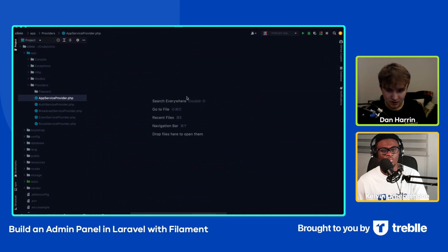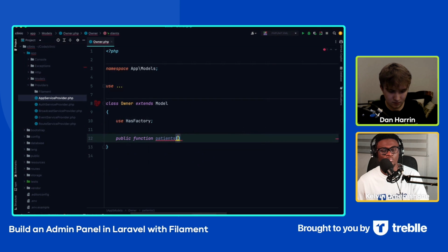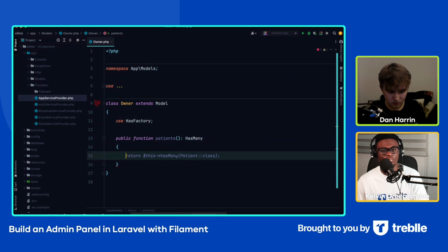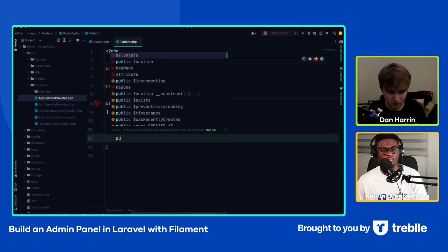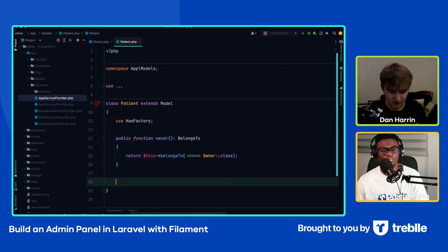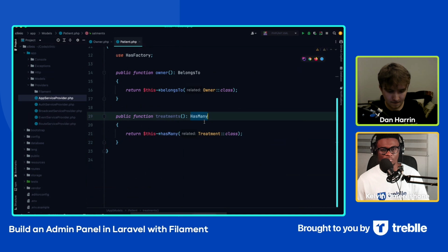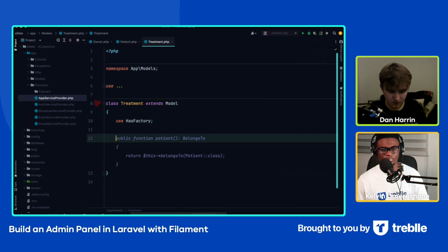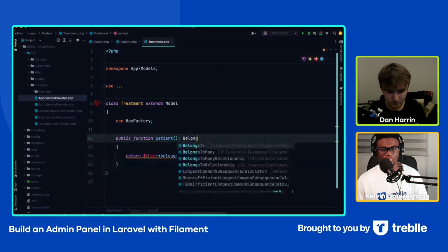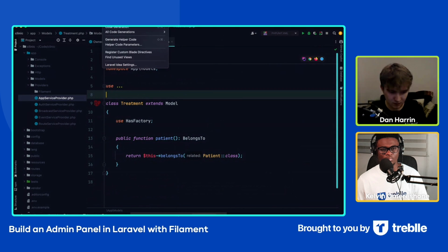Okay. And let's just quickly set up the relationships as well. So the owner is going to have many patients. A patient is going to have one owner, and it's also going to have many treatments. And a treatment just has one patient. Okay, let's just get autocomplete.